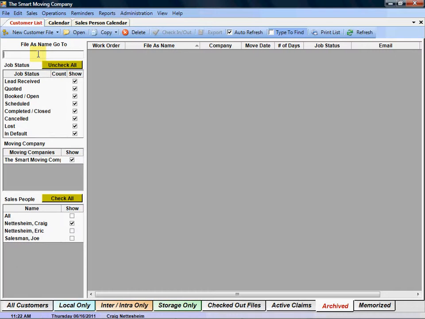Now, if an estimate was moved over to archive because you gave the estimate 6 months ago and the customer never got back to you, and now they call you, you do have the ability to unarchive that customer file simply by right-clicking on the name. You'll see the option in the drop-down menu where you can convert it from archive back to the active customer list. The last tab is the Memorize tab.